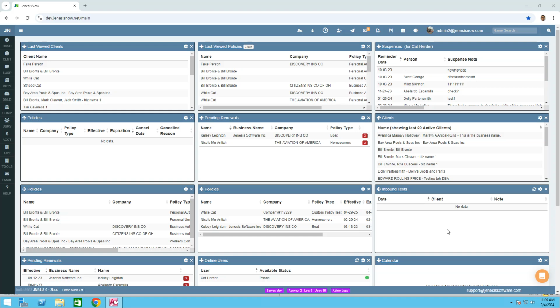Today I'm going to introduce to you a new feature in your JenesisNow system. We have added the option to filter rewrites into your policy detail and client reports. Let's start off in our dashboard.